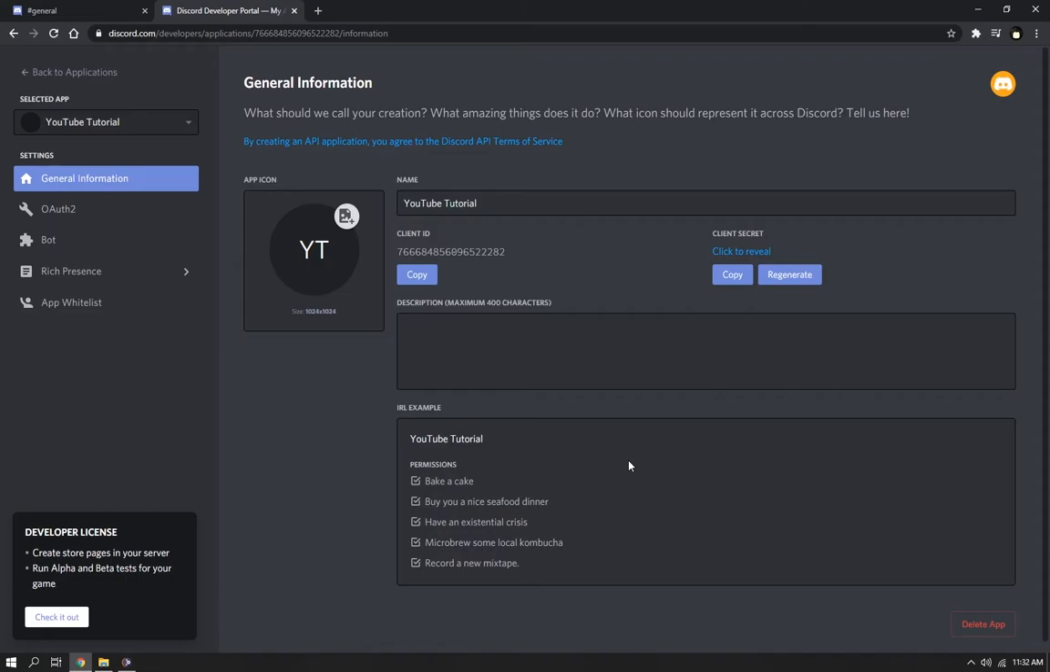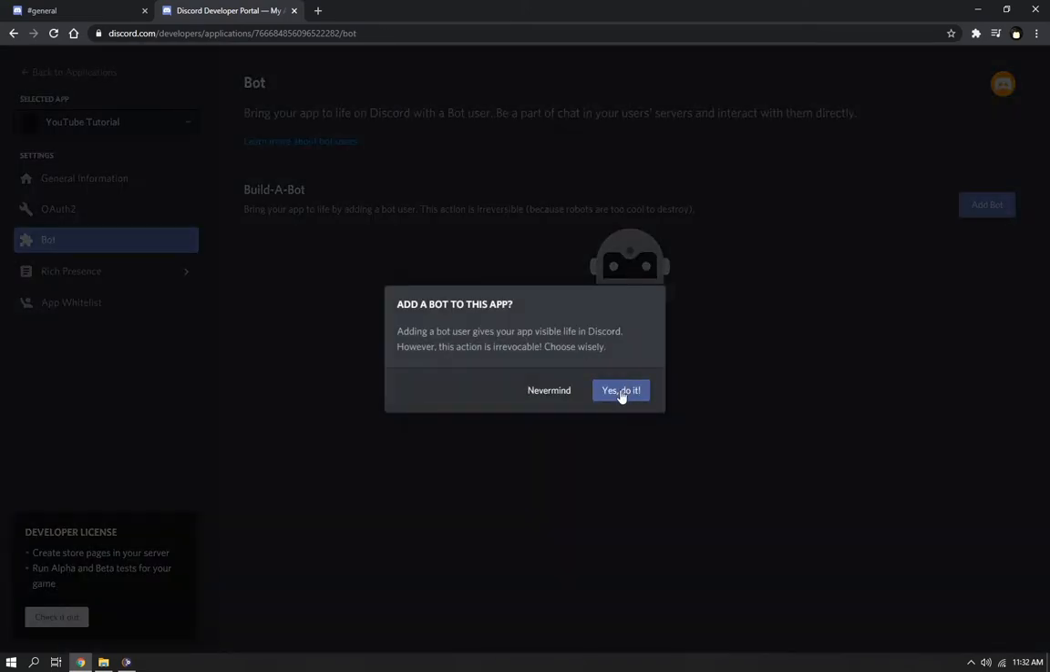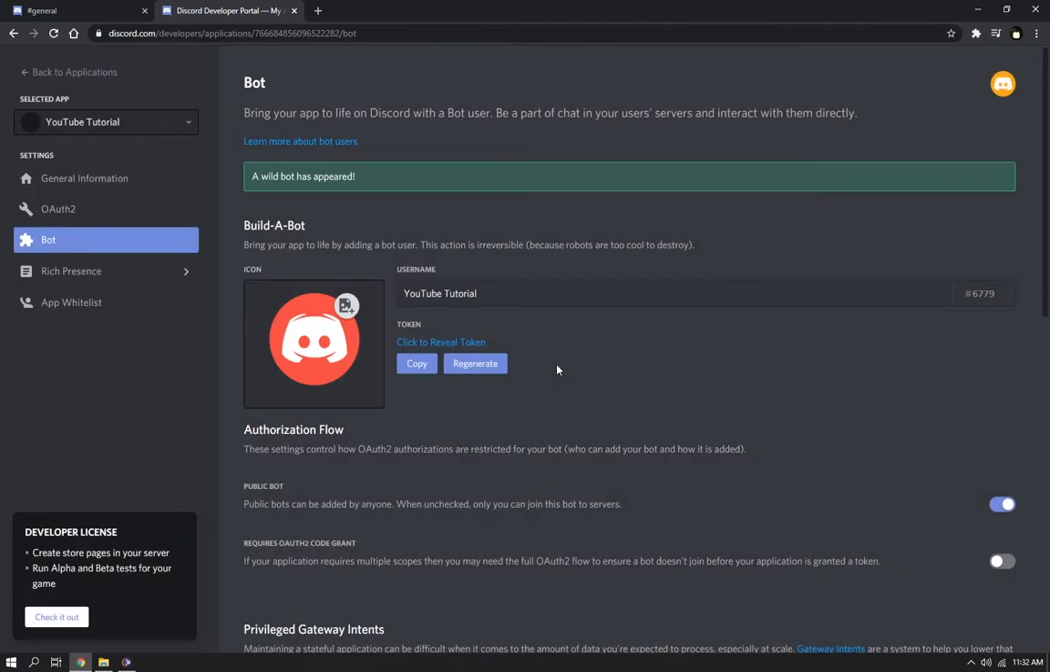Now you'll get here. Click over here on the left side. You should see bot. Hit add a bot. Hit yes, do it. You can read all this, it doesn't really matter. It's just saying you can't delete it once you've created it. And we've got our bot created.